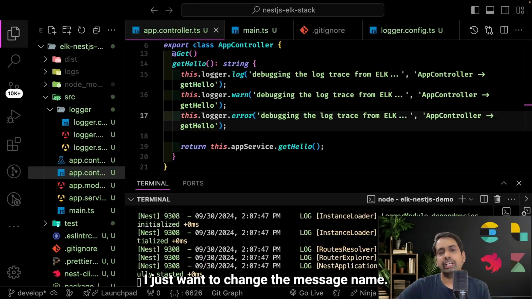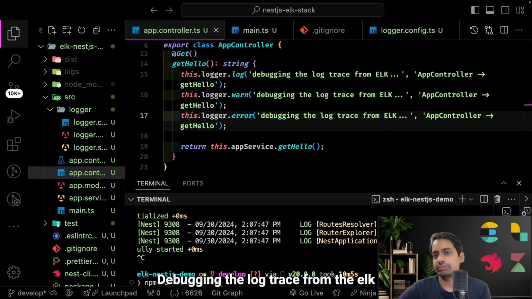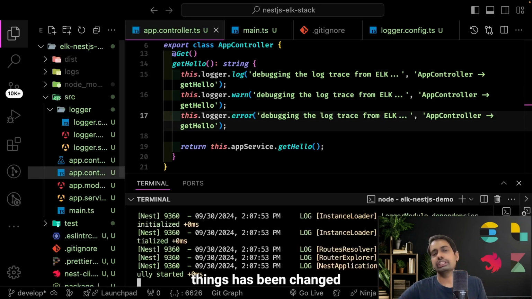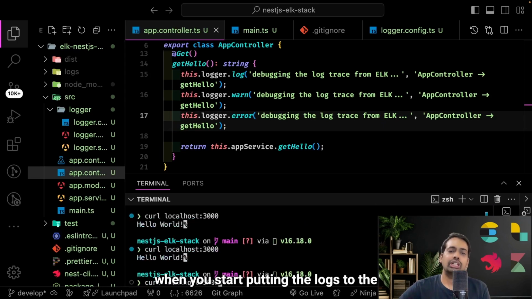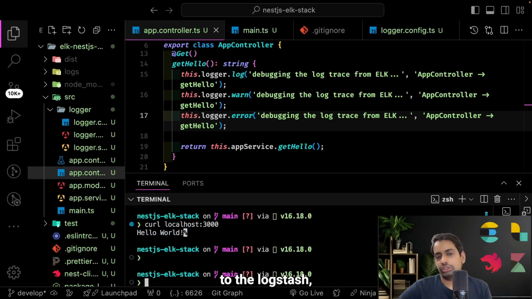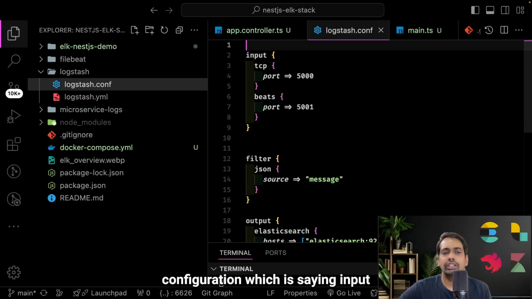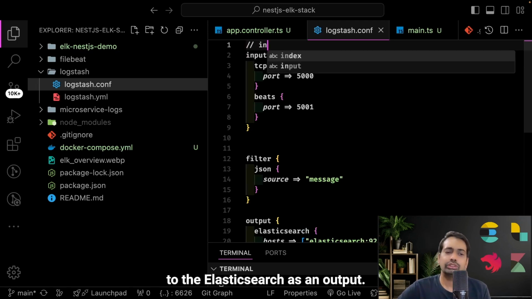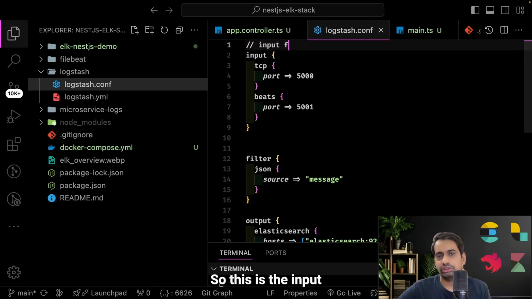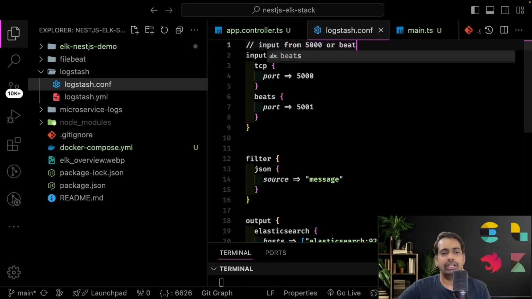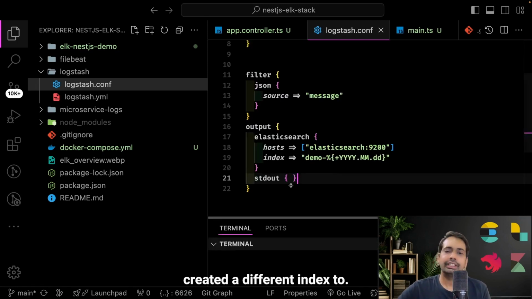Here I just want to change the message name, debugging the log trace from the ELK, just to see that things have changed when you start putting the logs to Logstash. This is the Logstash configuration, which says input can come on TCP port 5000 or 5001 for beats. I will filter it and push it to Elasticsearch as output. So this is the input, filter, and output. And here I have created a different index name. Now the index name is demo with a datestamp.